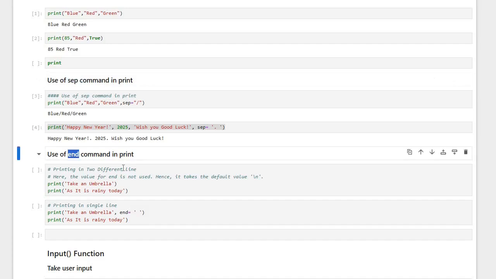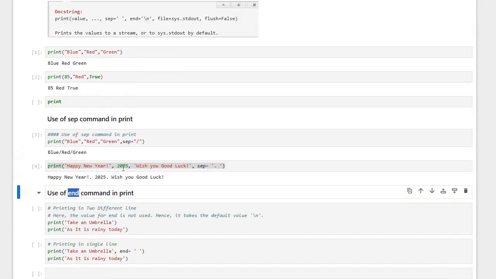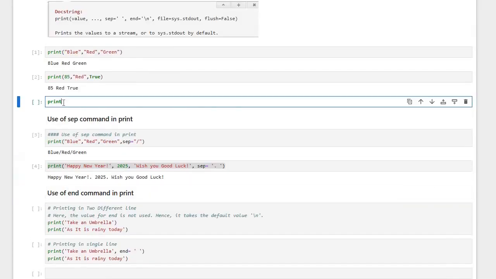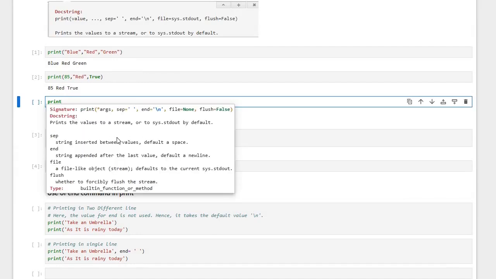Next comes the end option, which means how print will end the line. Again, end also has some default value. If nothing is specified, then the default value will be used. End has the default value of slash n. That means it is a new line character. This is also called that you end that line with a new line. That means the cursor will go to the next line. Once that particular command is executed, immediately the cursor will go to the next line.